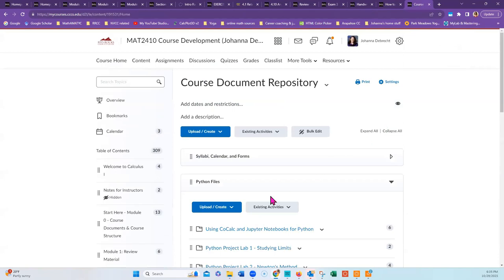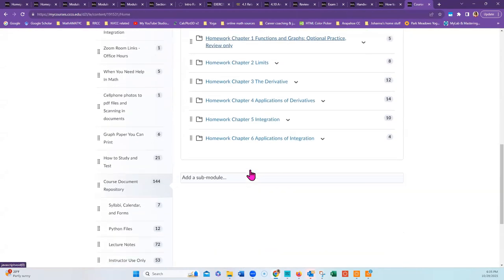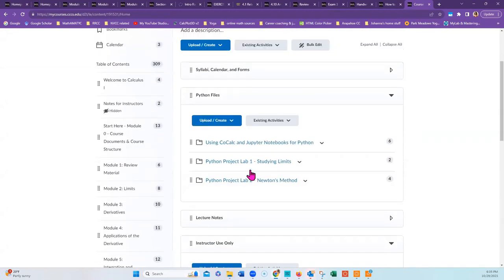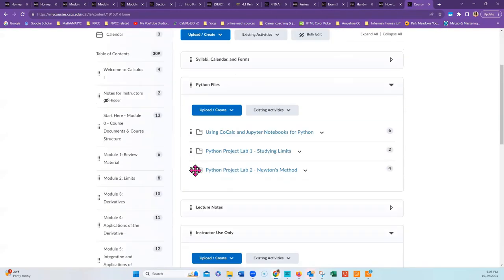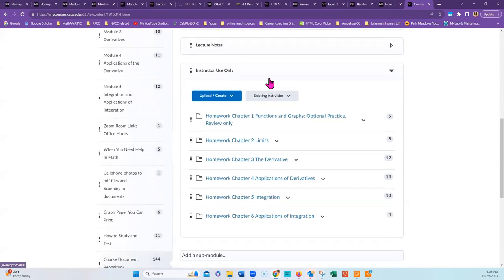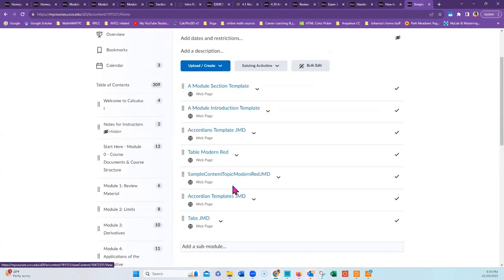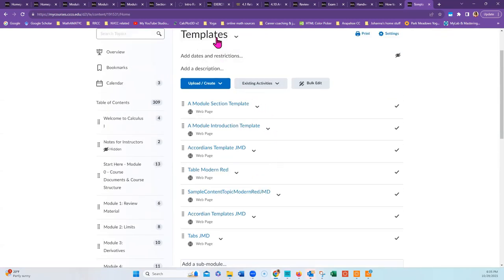And there's a course document repository where all the major files are. Students really probably shouldn't get into here much, but this is where you would find them. This is where the homeworks hide. Unfortunately, we can't hide this, so they can't access the homework, but I labeled it instructor use only, so hopefully they won't go in there. If you want to create a page that matches the other, you can use the hidden folder and templates, and I would select one of the two.